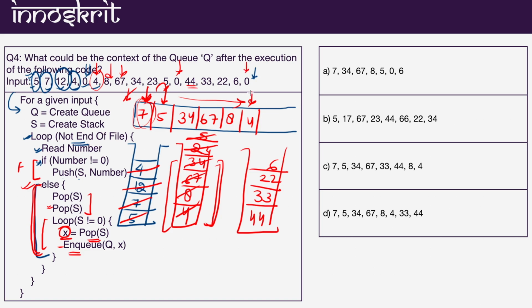0 is the last value of this input. So when we come across this 0, it will pop twice. So 6 and 22 will be popped out, and now we'll loop until the stack is empty. It will pop the value and enqueue it into the queue. So it will pop 33 and enqueue it into the queue. It will pop 44 and enqueue it into the queue.